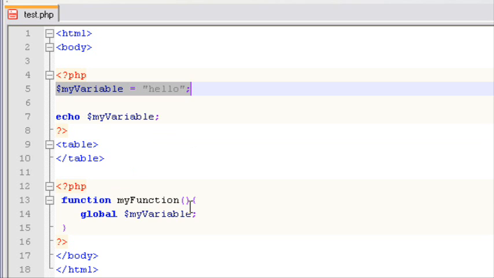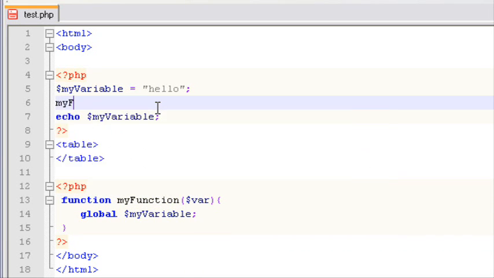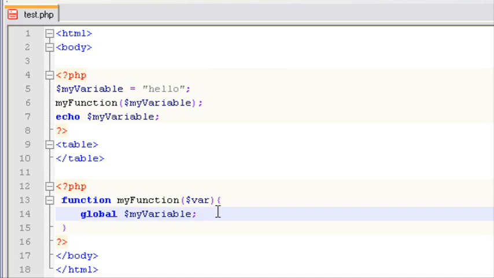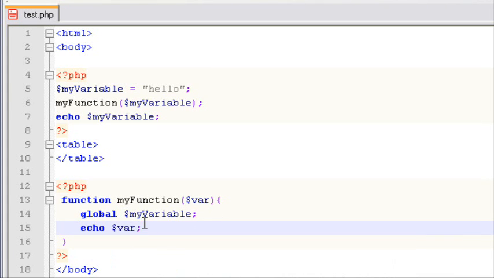The other way we could have done this is pass in a variable as a parameter. When we call our function, myFunction, and pass in $myVariable to that parameter, that would have worked fine as well. After we call our function here, our function will have access to that variable using its own parameter, so echo $var, because $myVariable will then become this function's $var. I should say this function's $var will be a version of whatever we pass to it as a parameter. So we learned a little bit about that.